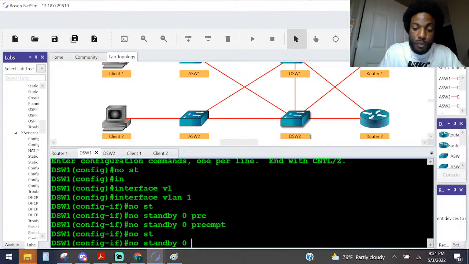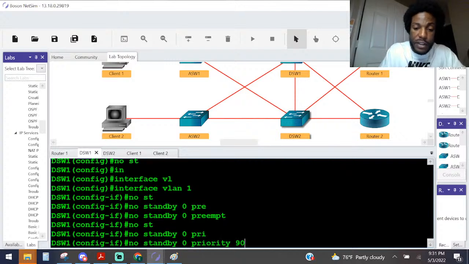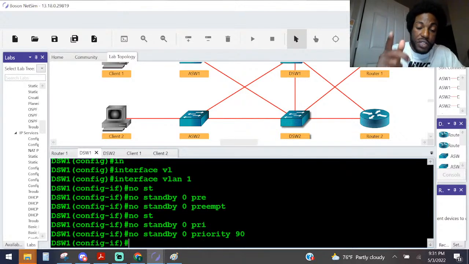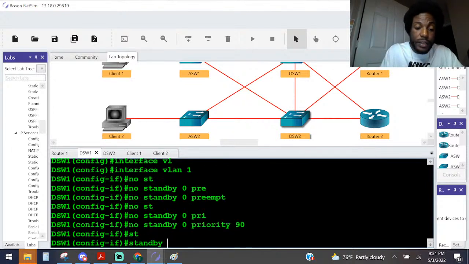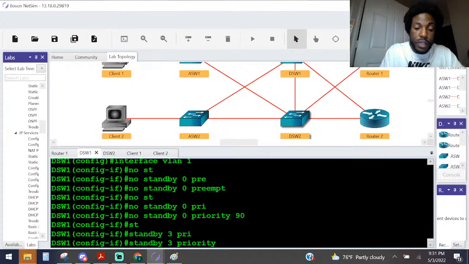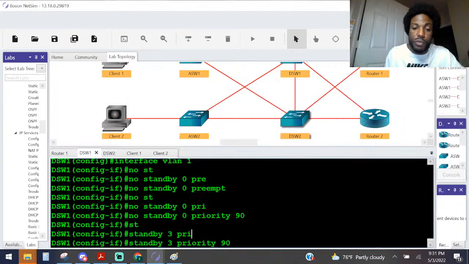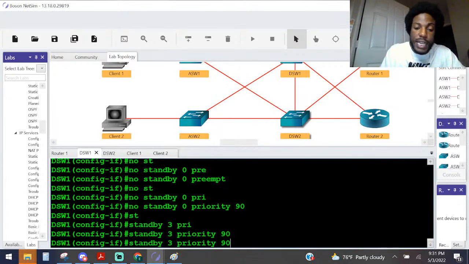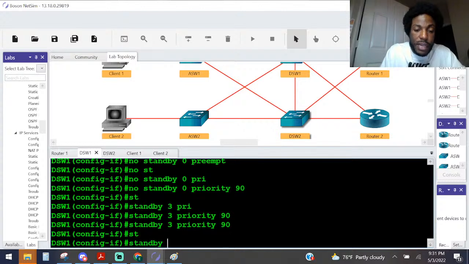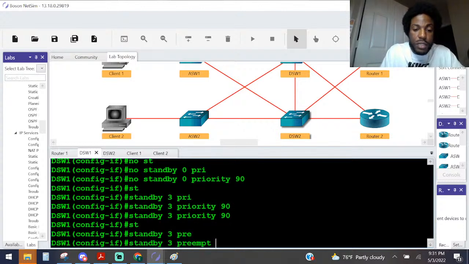And that would have fixed that problem. So let's get rid of priority 90 there. And now let's set the preemption and priority to group 3. The way we do that, standby 3, priority. They said it needed to be 90. No. What he said it wanted it to be? He said he wanted it to be, yes, 90. And then the preemption for group 3. So priority 90. And then standby 3, preempt.